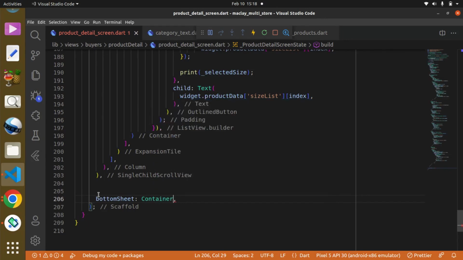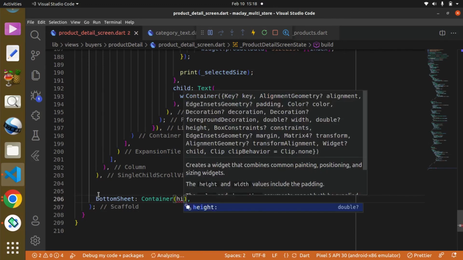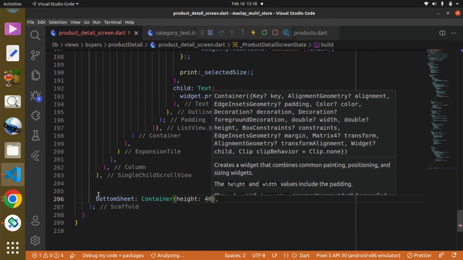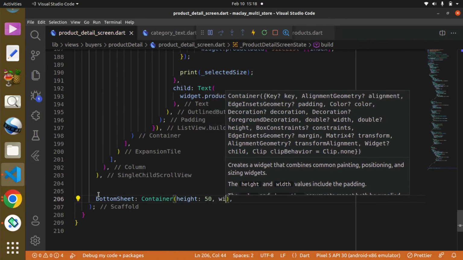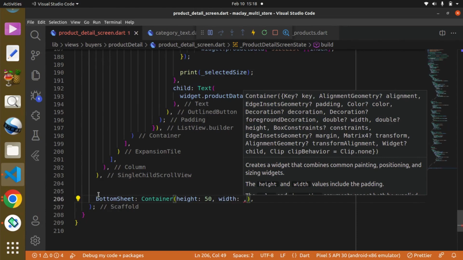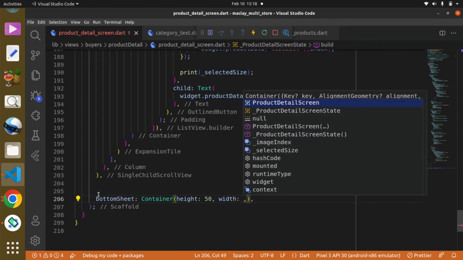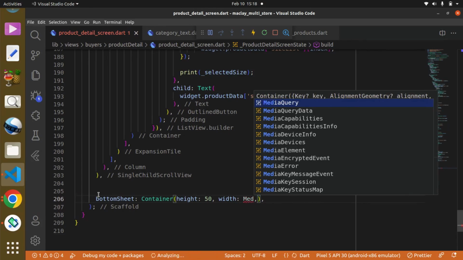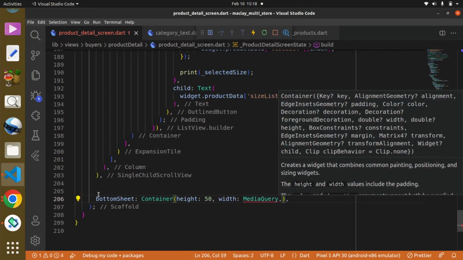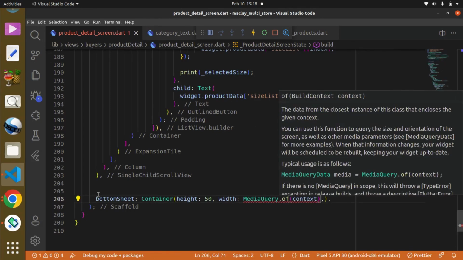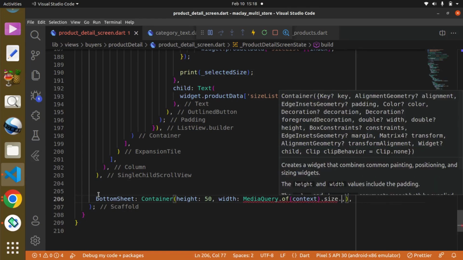So we can go ahead and have a container and give this container a height of 50. In this case, it has to do with how long we want the button to be, and we can also give the container a width, which has to do with how wide we want the button to be. We can get the width of our screen by either saying double dot infinity or media query dot of context, then dot size, then dot width. So this will give us the full width of our screen.